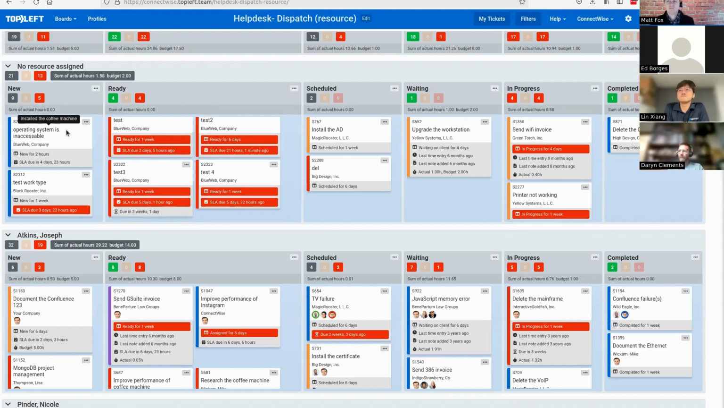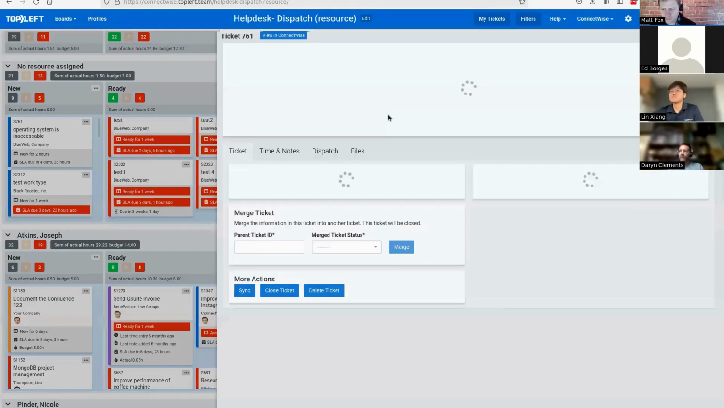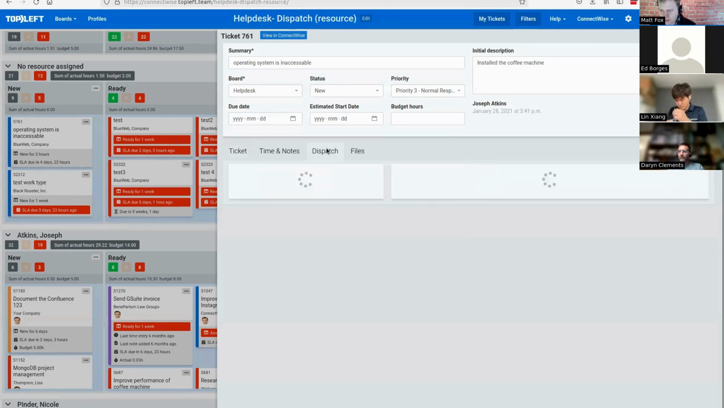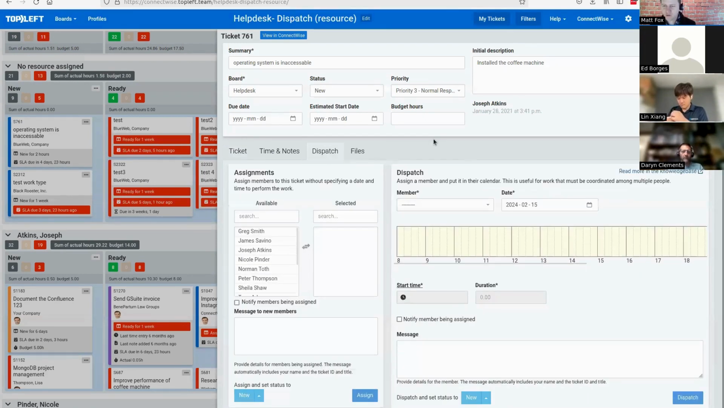Now, if we're going to be assigning it to a particular technician, then there is going to be a little bit more work to do. So let's say that I had fixed up the ticket and saved these changes to do with the triage process. If I then want to actually dispatch it to a member, I can do that from the dispatch tab here. If all I want to do is assign a particular member, then I can just click their name here and click assign, and that will assign them right away.